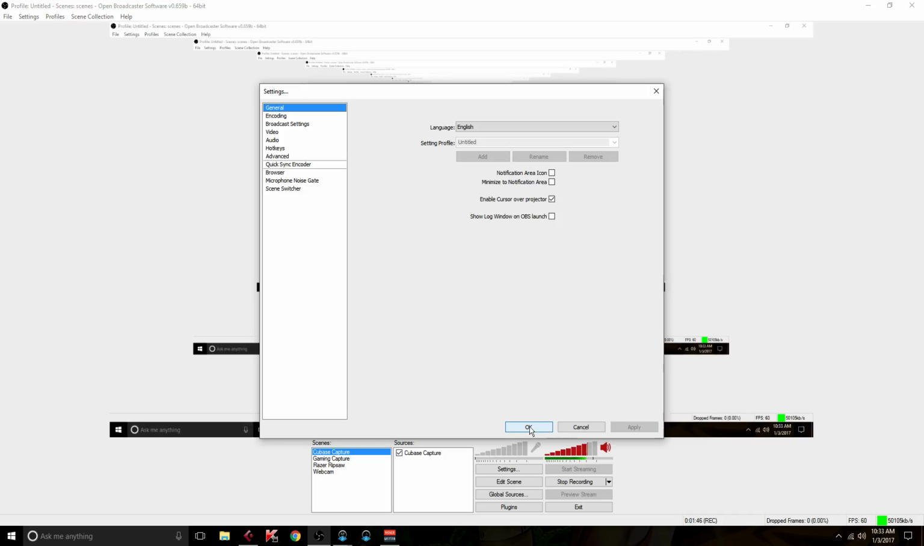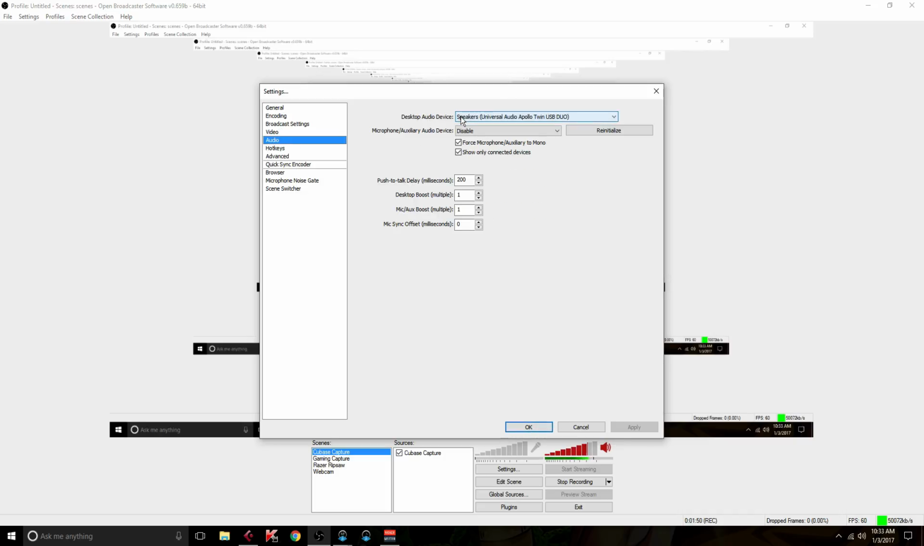If I go into settings, you could see that under here, under audio, where it says desktop audio device, I have selected speakers, Universal Audio, Apollo Twin USB Duo, and that's my interface. Okay, so all my audio from my desktop or anything that plays through my computer goes through there. Microphone auxiliary audio device, I have disabled.